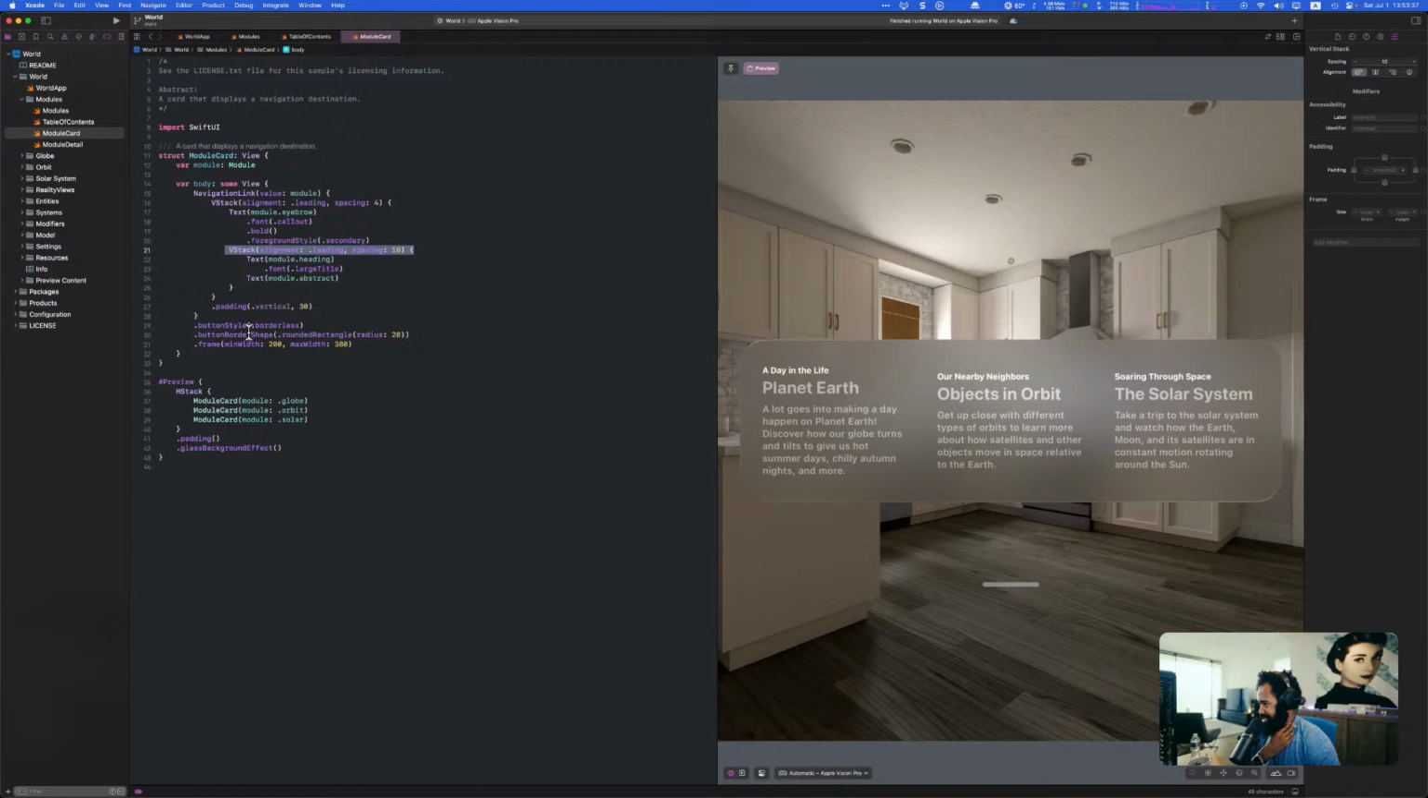Looks like we give it some padding and then we make it a borderless button. The shape is a rounded rectangle and the frame is 200 by 380. I don't think you will see this here because it's borderless, you don't see the border, but I think the touch target is a rounded rectangle.